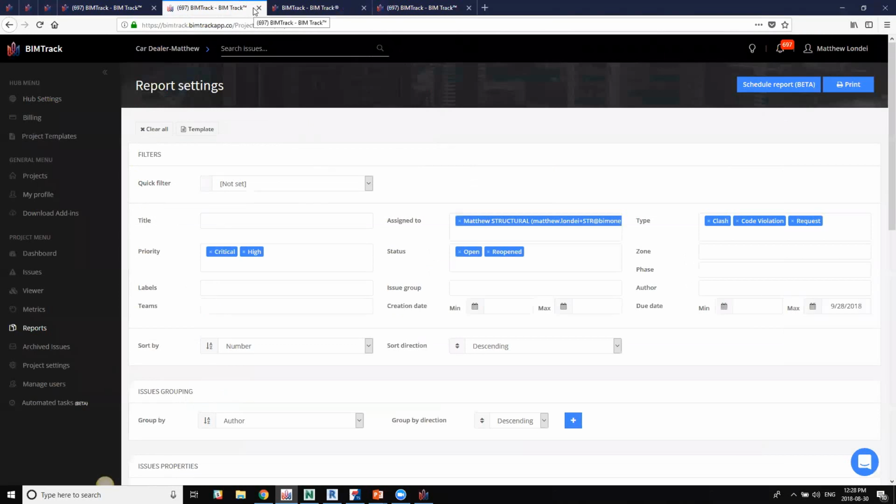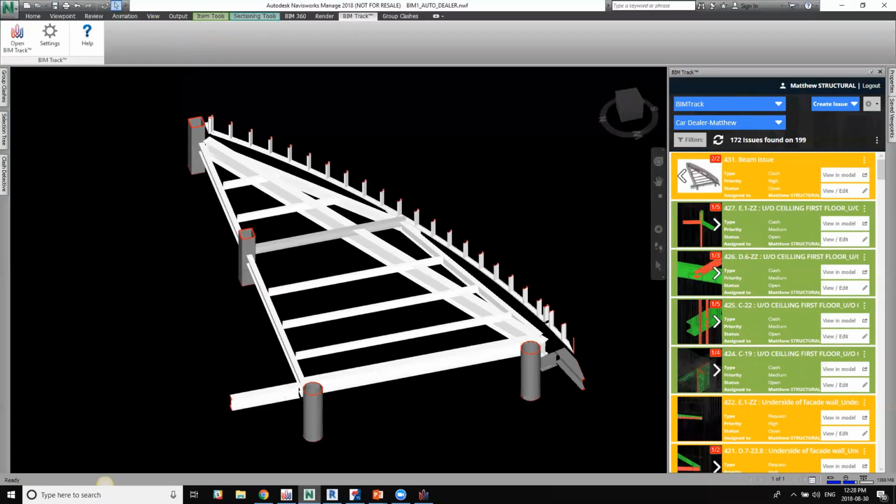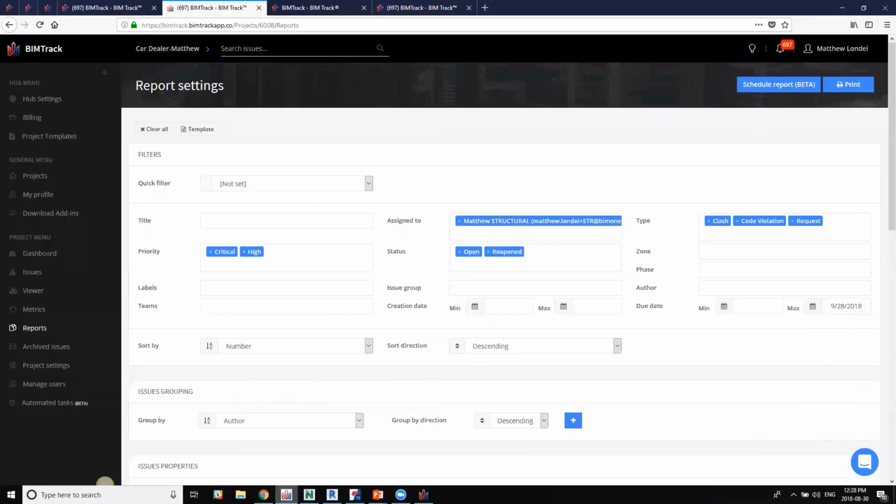So guys, I hope you've enjoyed the presentation today, from taking issues created in Tekla, seeing them in the Revit environment, in the Navisworks environment, in the online platform, and then how we can very easily extract that information containing all of the communications from each of the teams, from all of the users involved.